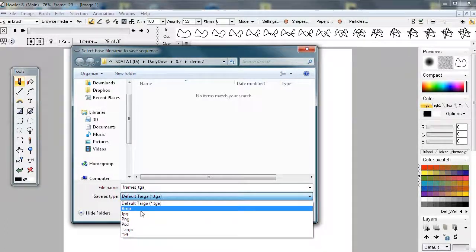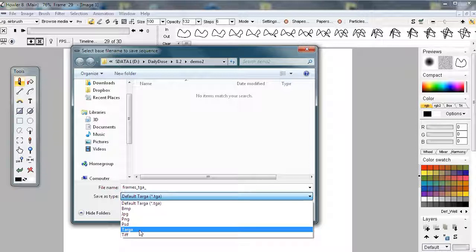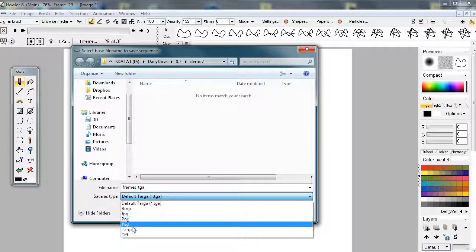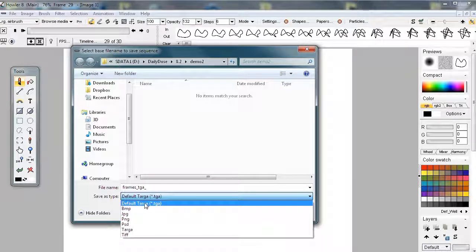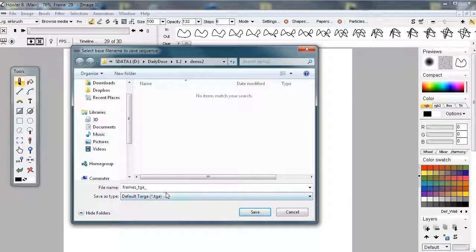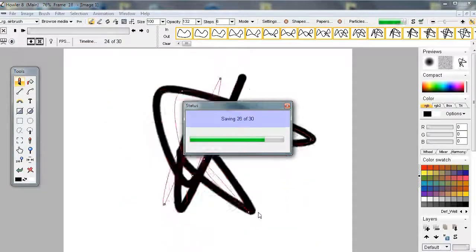In fact, that's different from this other Targa. There's a Targa here, and a bunch of these here will go through a different export mechanism than our default Targa. So the default Targa is what I recommend. If you can work with that, it's the faster one. It's probably going to work best. So let's go save that.